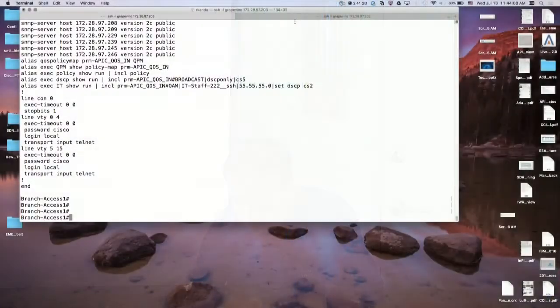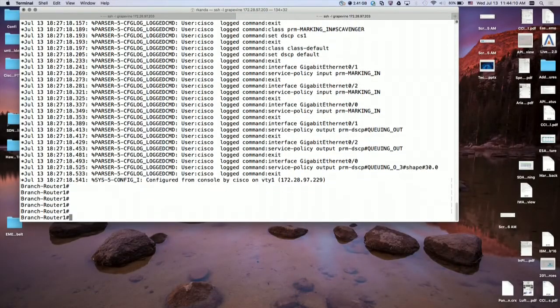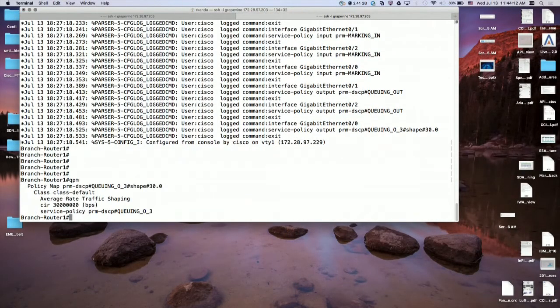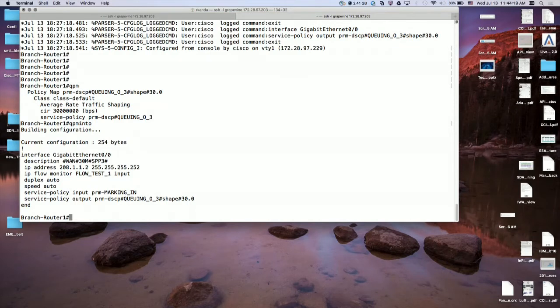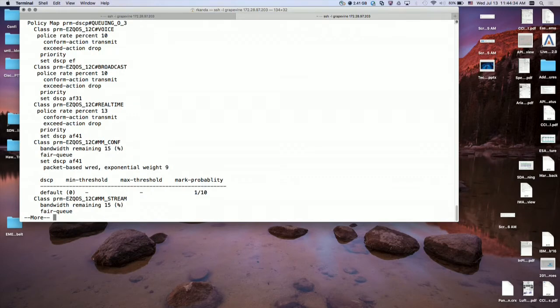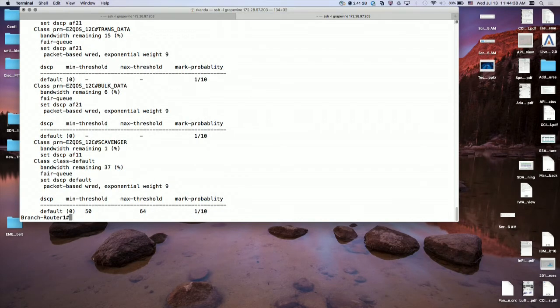And last piece quickly on the router piece that I'll show you. So here is the actual QPM interface. So here's the egress interface, right? The WAN interface. You see in the description the hashtags? Yeah. Okay. And then there's a service policy attached to that. So if I just say QPM 03, so this is the policy that got attached, right?